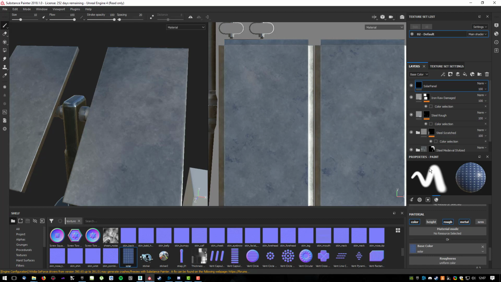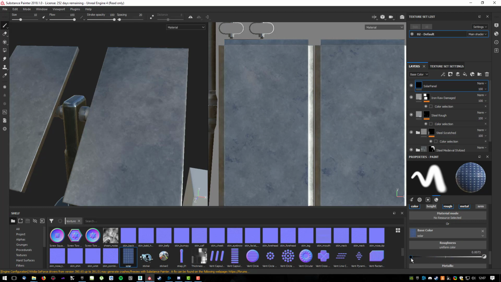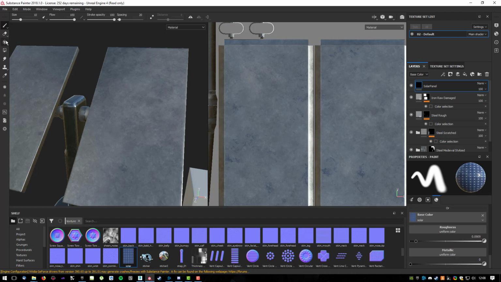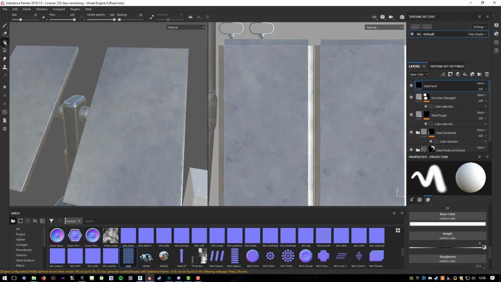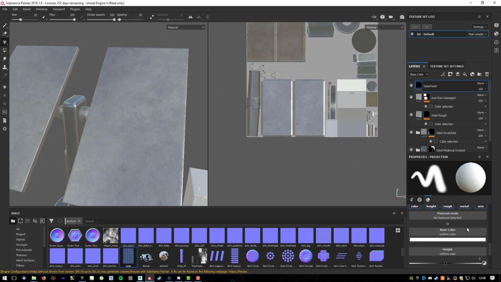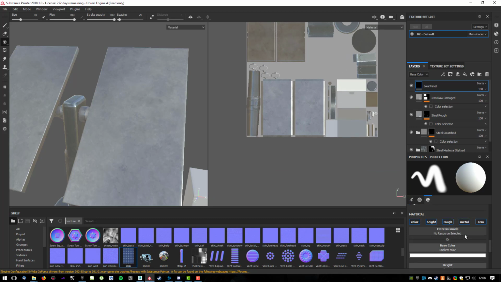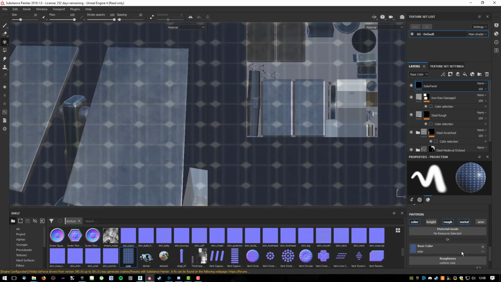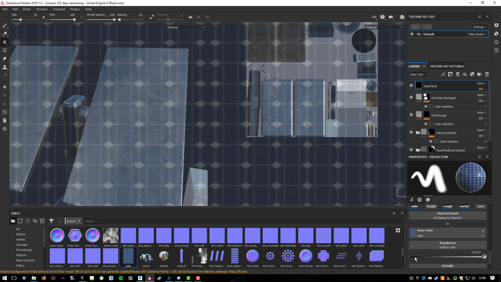So now we have the base color of the solar panel, and we can change the roughness, which we want quite high, and metalness. But what we're going to do is go into projection mode here, and sorry, now it reset my material because we went into projection mode. So just deselect height again, deselect normal, select base color solar again, and again roughness quite low, metalness high.